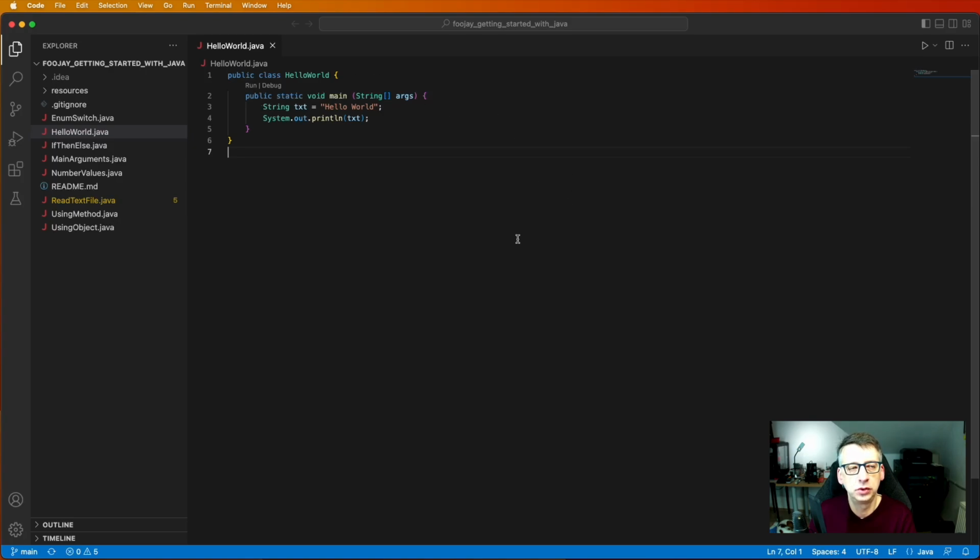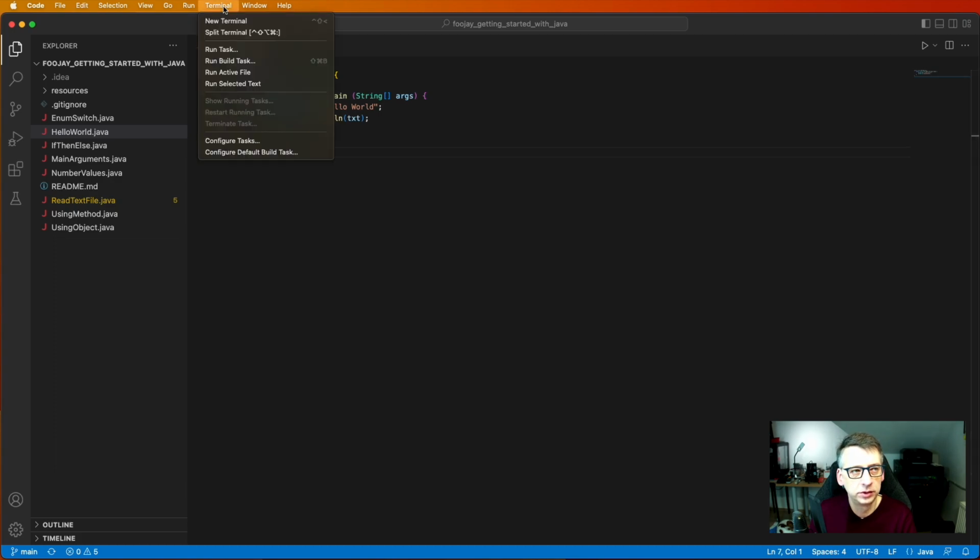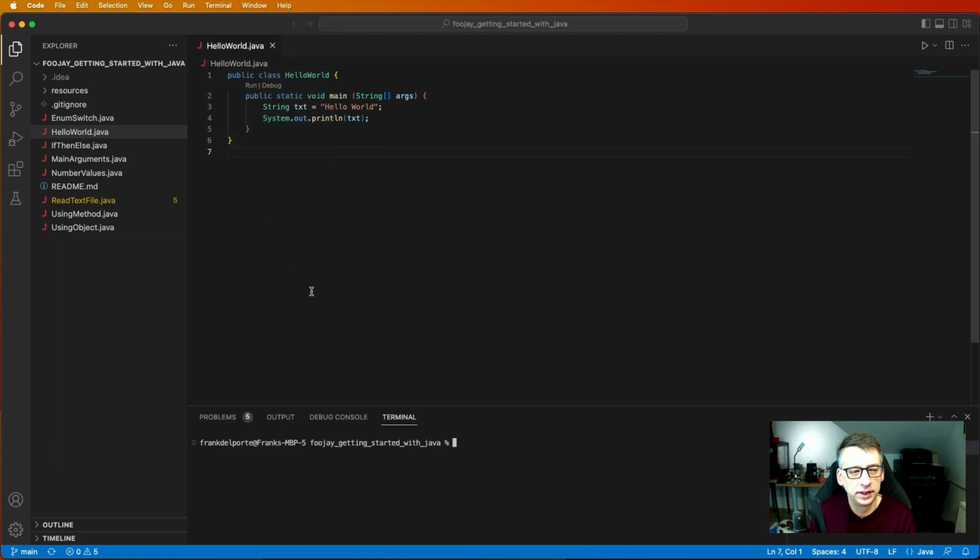This is Visual Studio Code, the IDE that I will be using in this tutorial. You see I have all the sources open of the projects, of the files that we're going to use in this tutorial. You see the code of the first example that we will discuss later. What we also will need is a terminal, and that will allow us to run the Java code.